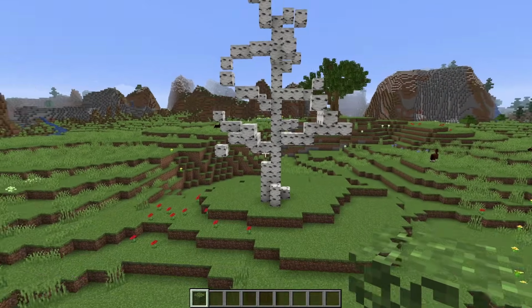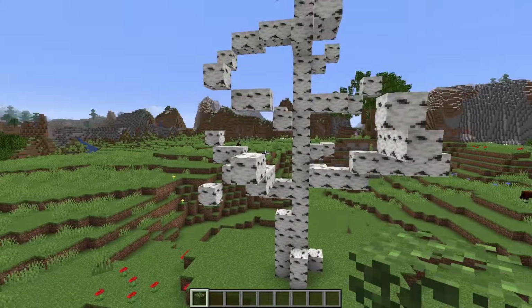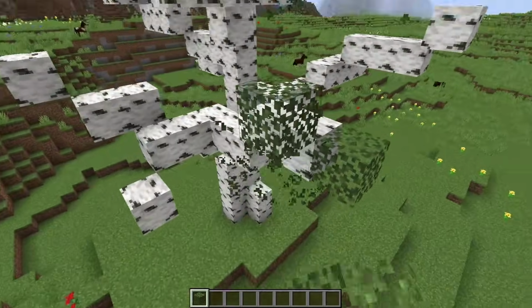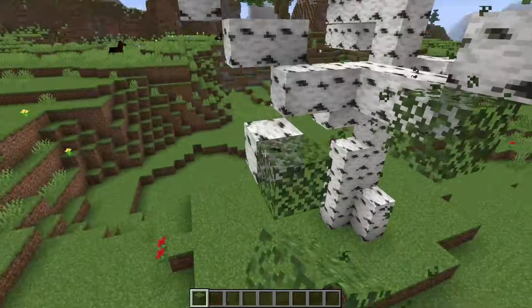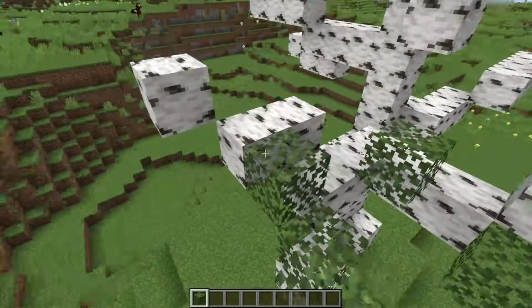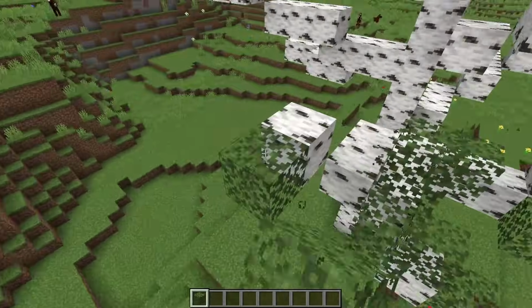Alright, here's our birch wood, and I've got my birch leaves in my inventory. For this one, I'm not going to be doing any fences. I'm just going to be going straight in and adding these birch leaves. Nice and sparse at first, and we'll go in and thicken after.